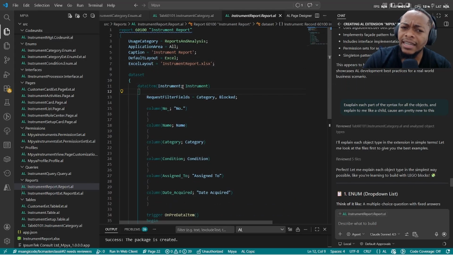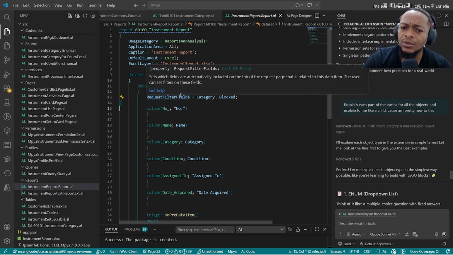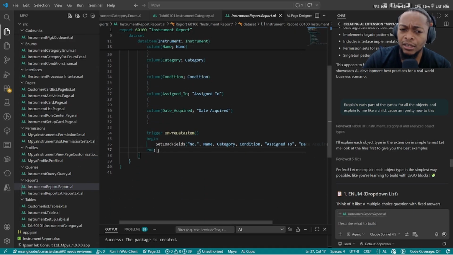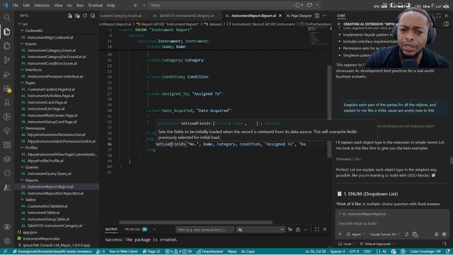But of course, yes, there is a data item that is referring to the instrument table, and I have request filter fields that, even in Visual Studio, when you hover, it can give you this. And of course, now we have the number, name, and everything. And on pre-data item, you are using the set load fields to set the fields that can be initially loaded when the record is retrieved from its data source. This will override fields previously selected for initial load. Like, we don't want to load everything from the database. It's like saying select number. Even if you run an SQL query, especially for a master table with over 30 fields, and you do select star from this table, it will retrieve more than enough.